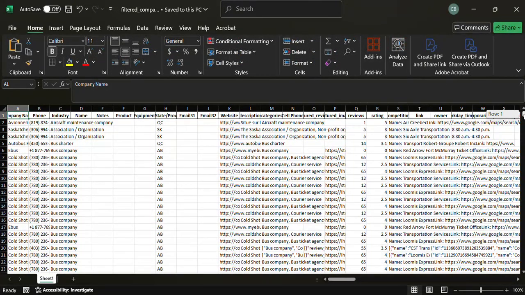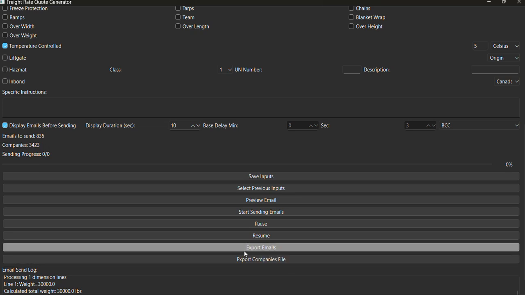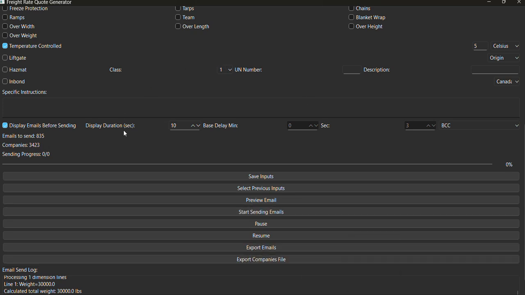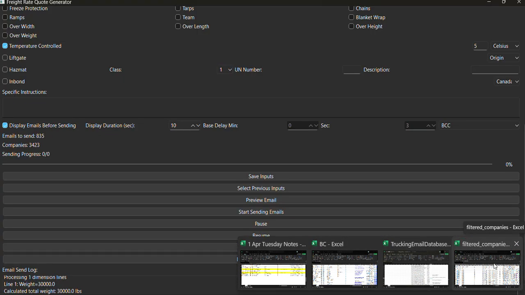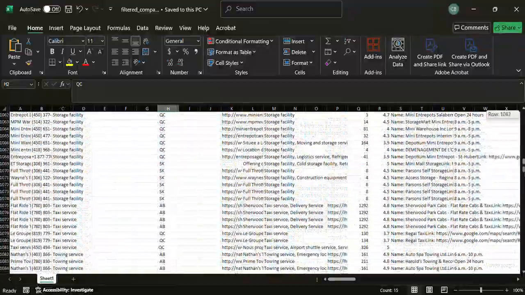So this should tell you all the companies that were selected on the front end. It says it found 3,423 companies that were in the zones. That is how many are listed in this file that we exported, and that way you can review any details about your database. This is just a little feature that I put in there. You can see our zone is basically all of Western Canada and Central Canada included. So you've got Quebec, Alberta, Saskatchewan, Manitoba, BC, and Ontario, all in this file here.